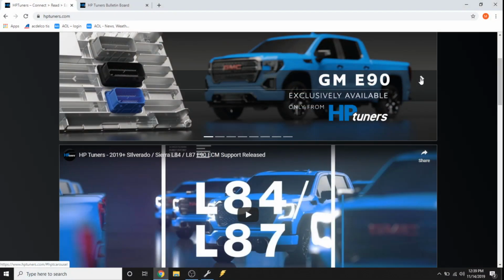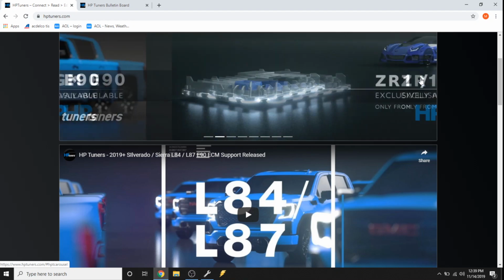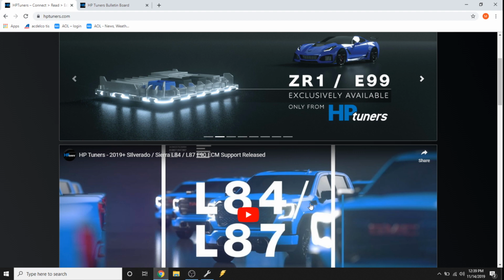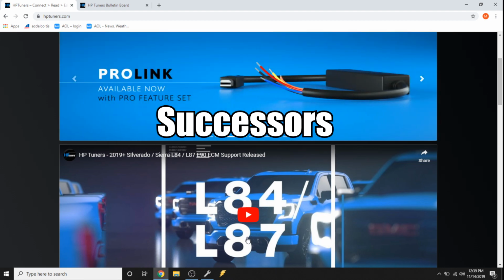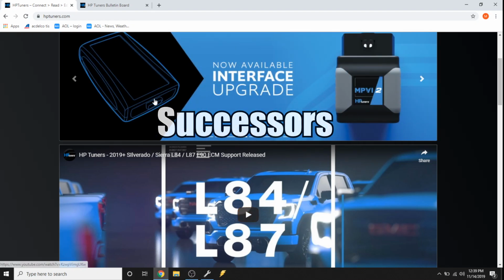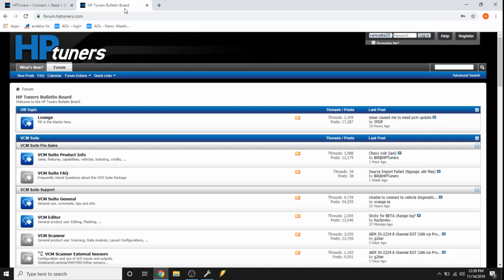The first thing you want to do is get on HPTuners.com. You will notice that HP Tuners and other tuning manufacturers have really jumped into GM with both feet because there are so many excellent powertrains that GM makes. Here you see the ZR1, the LT4, LT5, and the L84 and L87, which are the predecessors to the L83 and L86. I also want to briefly mention that HP Tuners has a bulletin board or forum, so if you have questions, there's pretty good support there.